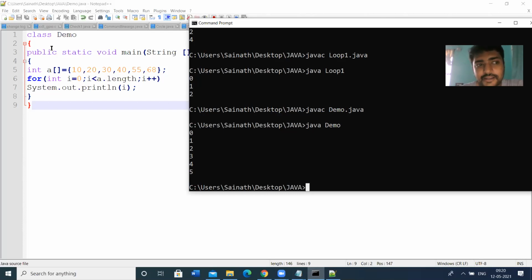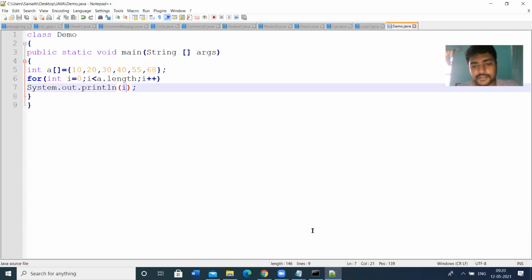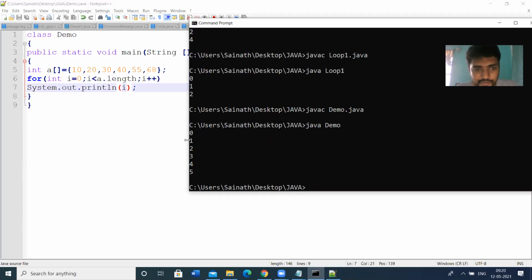We have to print the array value, not the I value. So let us check how many times the loop is repeated. 0, 1, 2, 3, 4, 5 times. The length is 6 here. That means 1, 2, 3, 4, 5, 6. 6 times the loop is repeated.